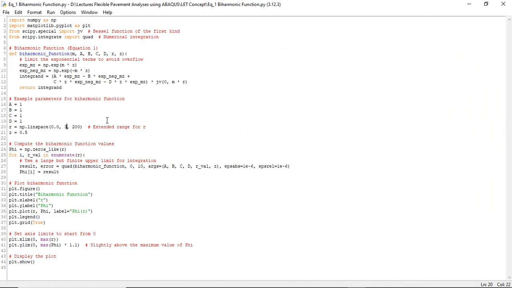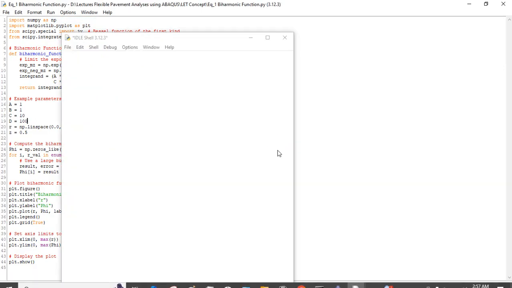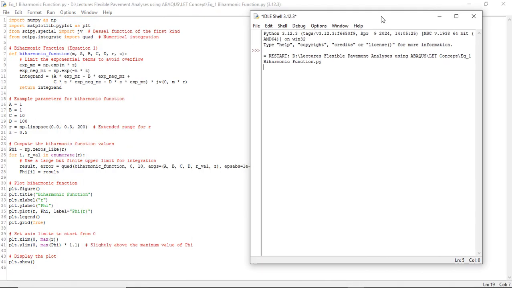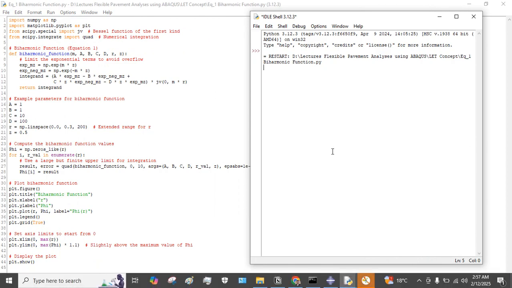For example, if I even use 0.3 and I change these constants, for example, if I change these constants and I run the code again, so for this equation, this integration scheme is also controlling the behavior of these stresses in LET theory and these biharmonic equations.